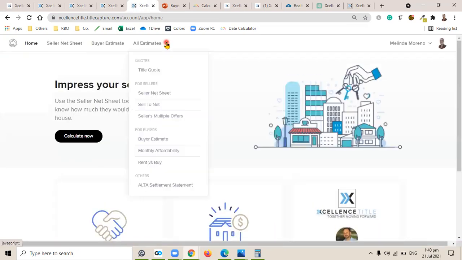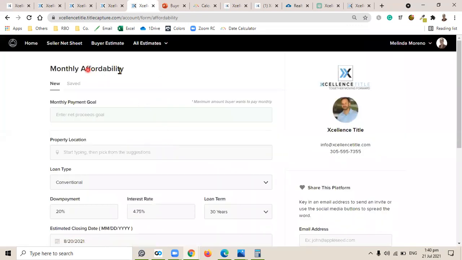Click on the drop arrow here and select monthly affordability. You can use this estimate when you are working with a buyer that is searching for a house, but they are not yet pre-qualified for a loan, and you want to help them know what purchase price they can afford to buy at.